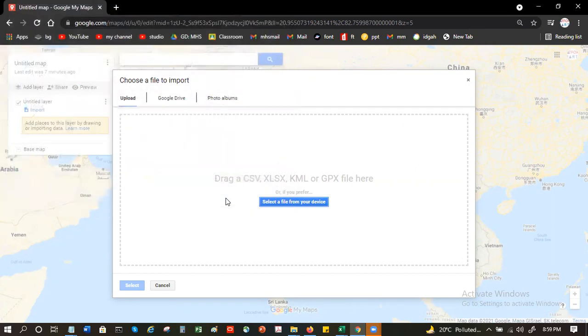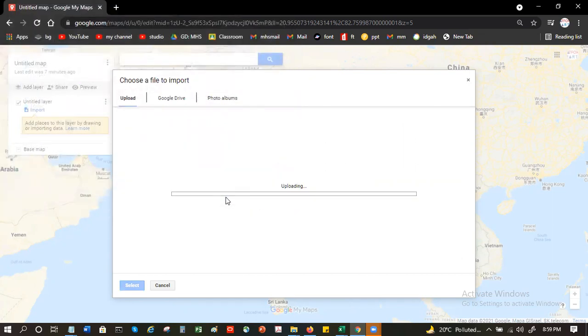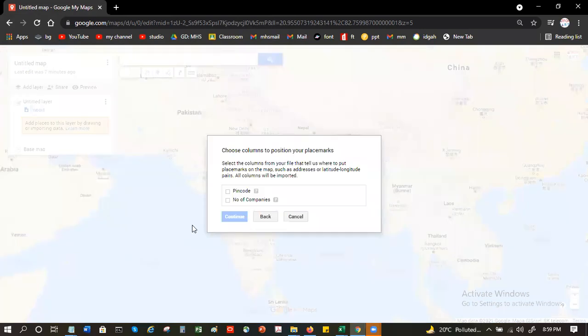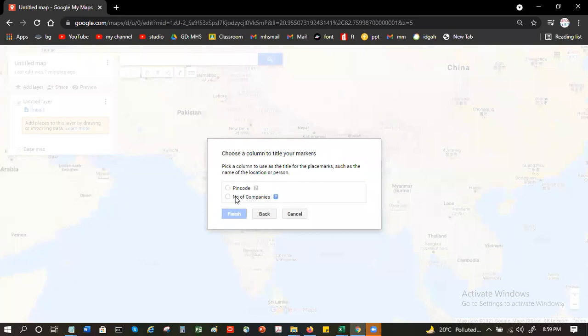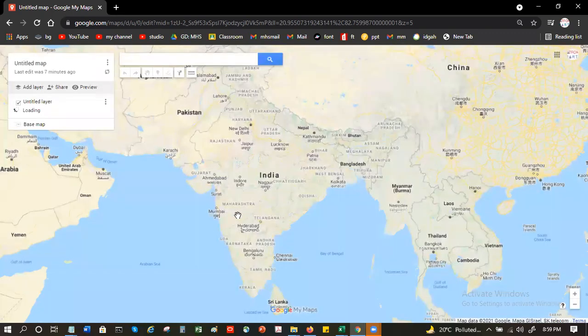That's the CSV file. Now, once I import, I need to tell which is my identifier. Like pin code is my identifier. So that is what it will use for showing. And what should be the marker? Here, number of companies is my marker. And then I do finish.